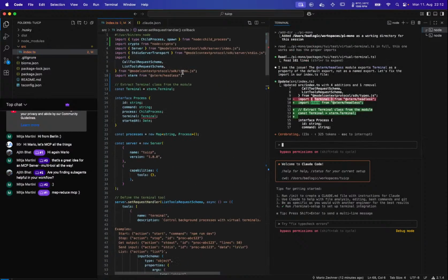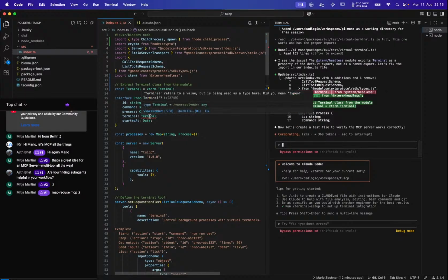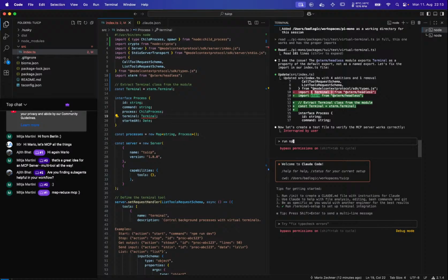So, still broken. Still broken. Goddamn it. Run npm run check. There's still a terminal related type error.